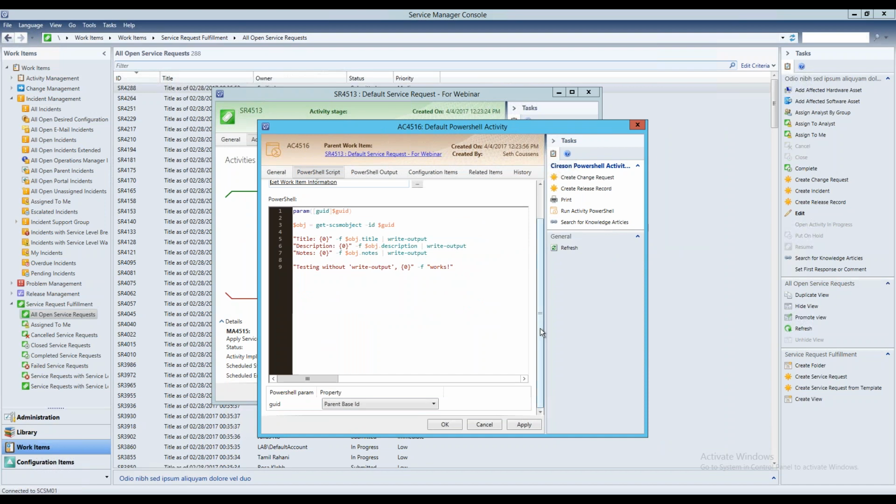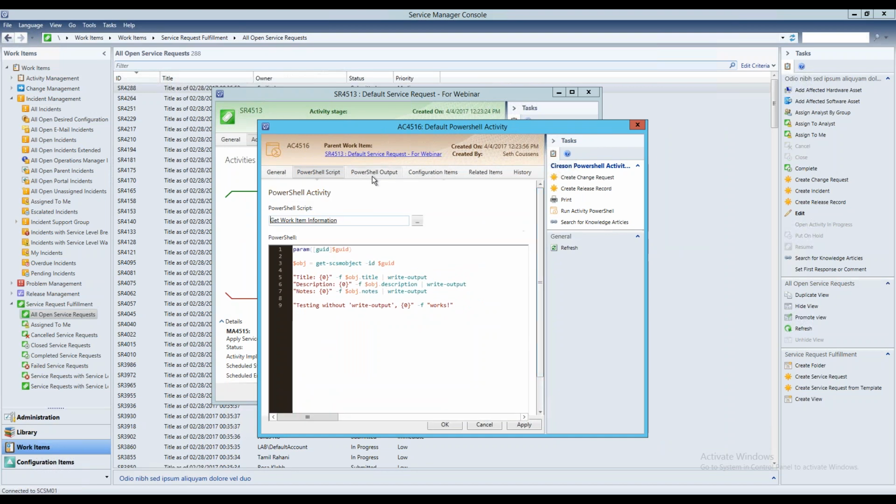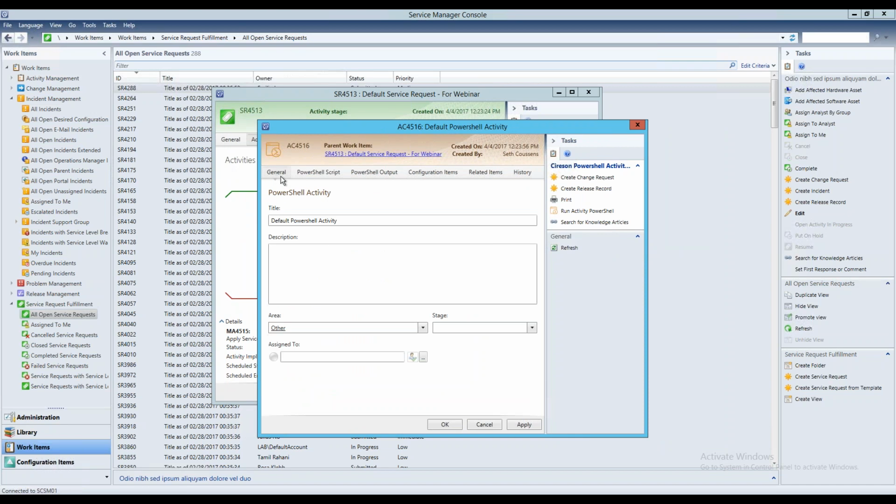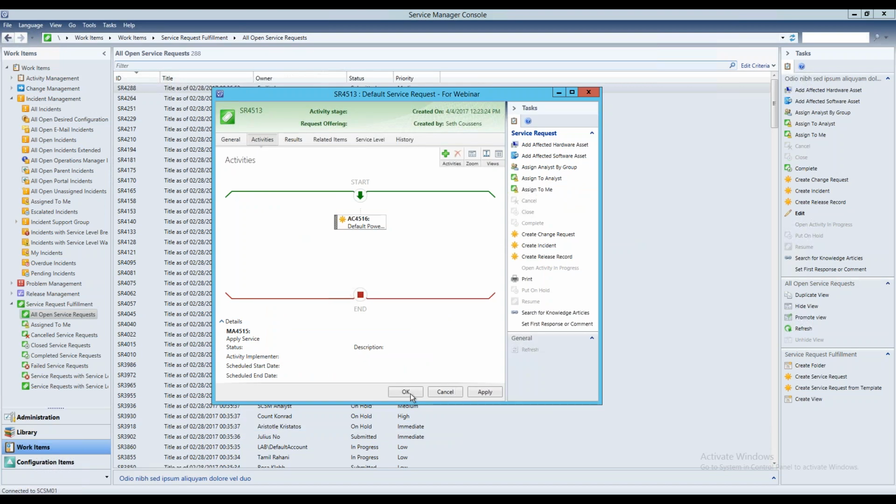Looking at the bottom, the parent base ID is already in there because that was set within the template. No output, of course, because it has not run. No need for related items at this point. So we'll go ahead and assign this to myself, and then go ahead and run that. Finish creating the service request.